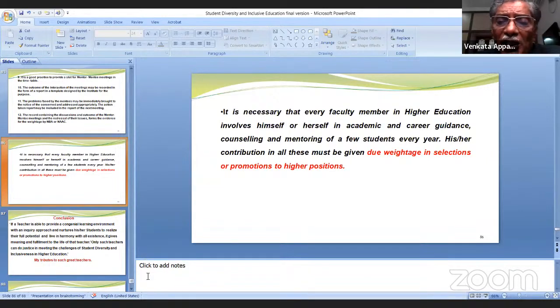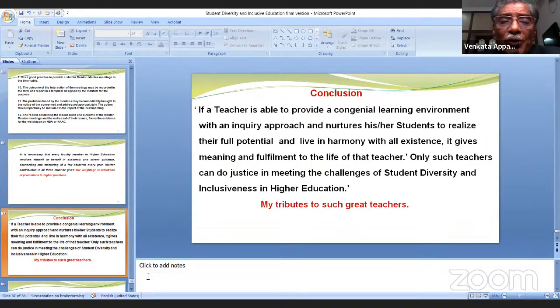It is necessary that every faculty member in higher education involves himself or herself in academic and career guidance, counseling and mentoring of a few students every year. Here, his or her contribution in all these must be given due weightage in selections or promotions to higher positions.